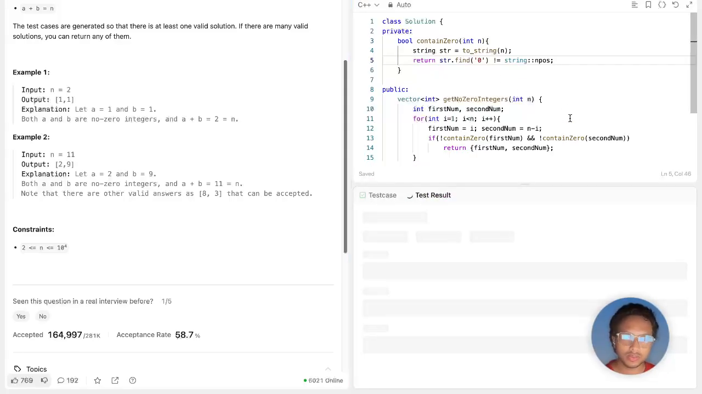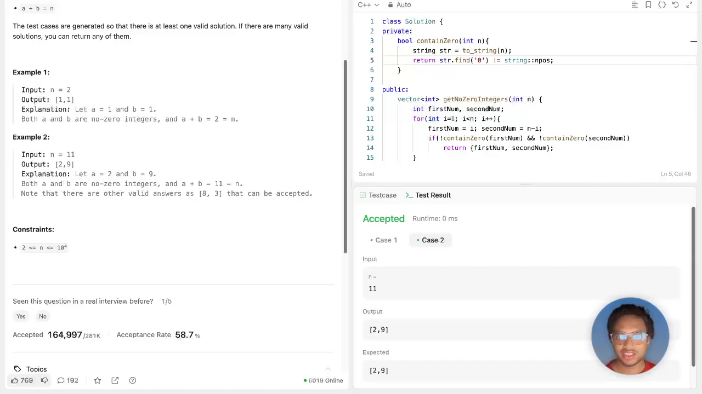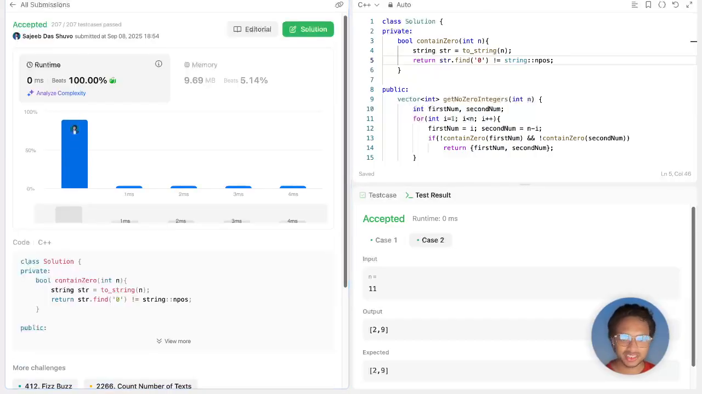If I run this code, it's accepted. Our helper function is taking a number and converting it into a string, and then looking for any 0 in the string. If there is no 0, it will return false. If there is 0, it will return true. So I need both of them to be false. If both are false, I am returning the first number and second number as the answer. That's it. If I submit my code, it's accepted, guys. Thank you so much.